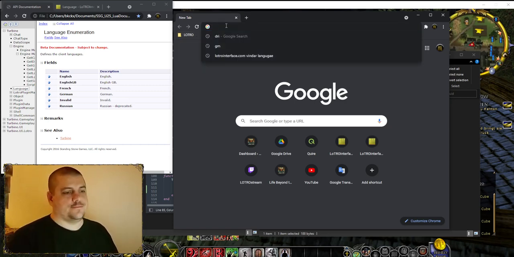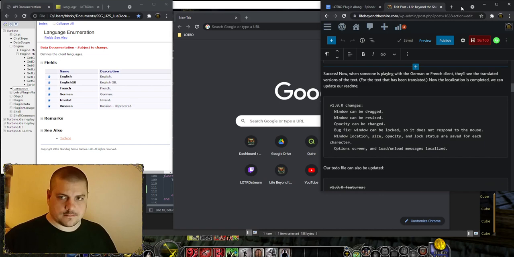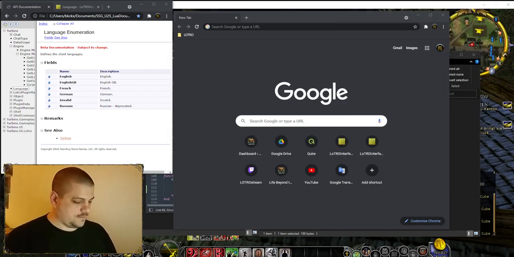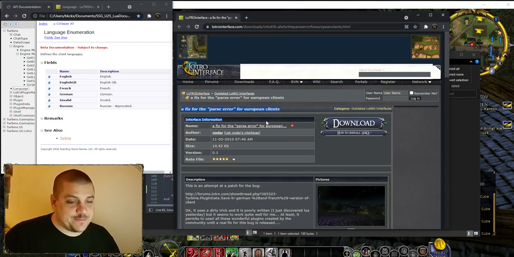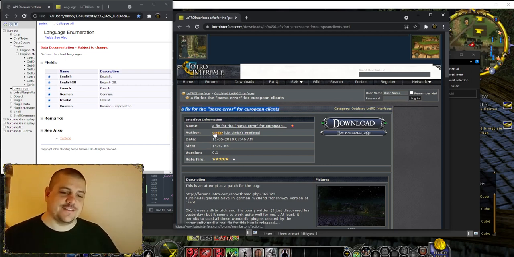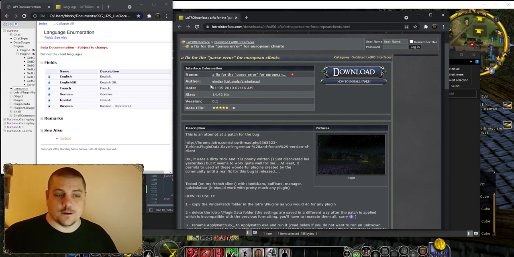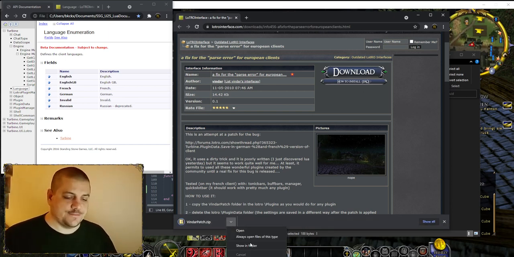Let's see. Ah, here it is. Okay. So, the one that we're interested in looking at is a fix for the parse error for European clients, which is such a descriptive name, Vindar, but a little hard to find when I'm in a hurry. So this is what we're gonna do. We're gonna go ahead and download this patch.